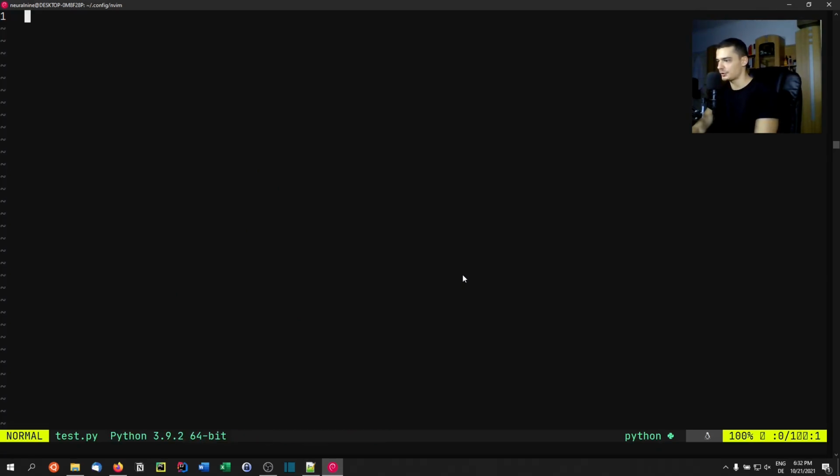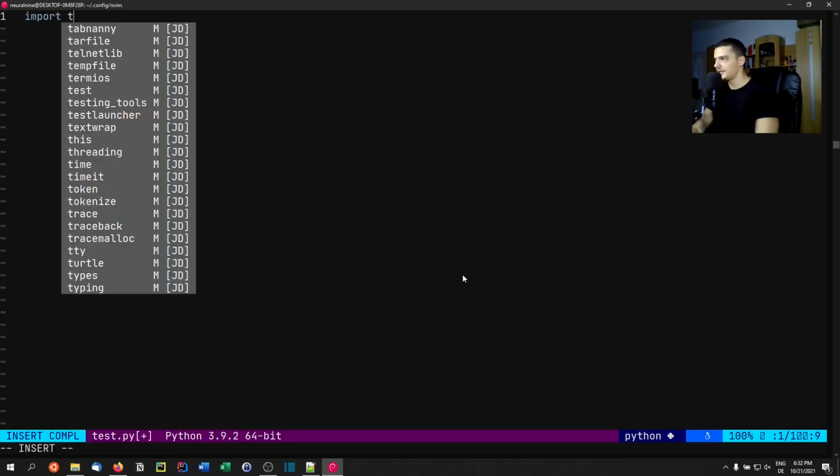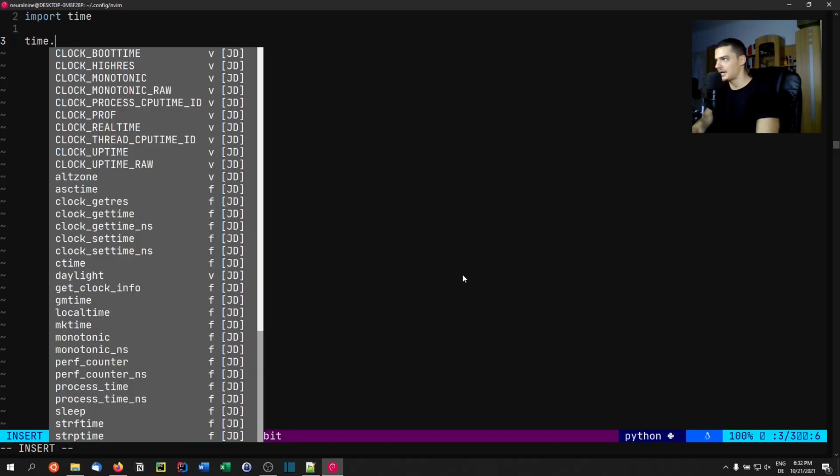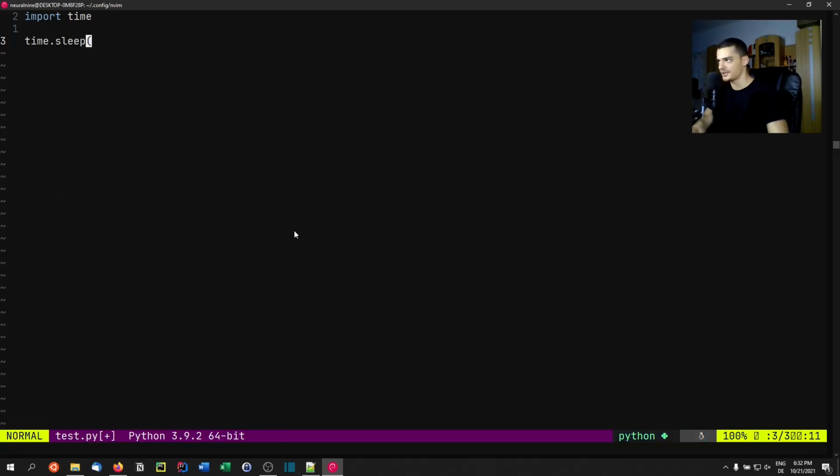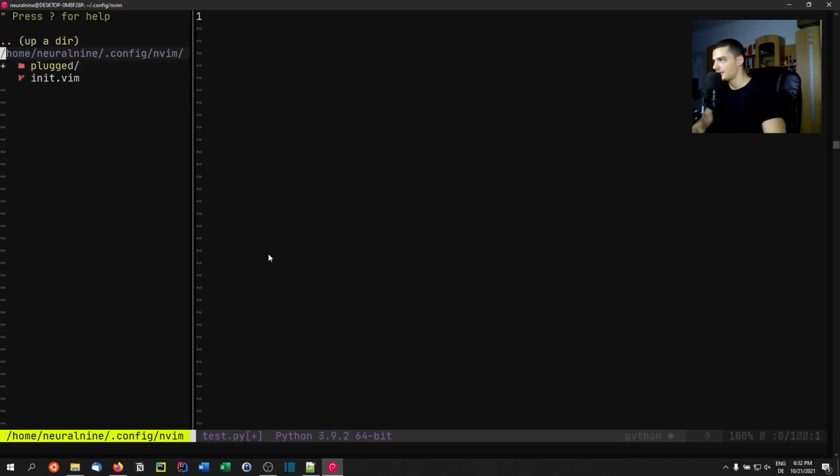There you go, searching interpreter. There you go, and now import T, and you can see it works. So I can go for time. I can say time.sleep, for example, and you can see I have the signature here, the documentation, and that is basically my config. Now you can go ahead and open up NERDTree.